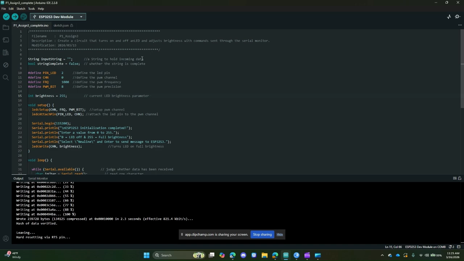Explanation of the code. First, we have a string to hold incoming data, just creating the string. And second line, whether the string is complete or not. We're then defining what each variable is. The built-in LED, which is pin 2. The pulse width modulation channel will be on, I look at it as a slot, 0. So we're utilizing channel 0 to send our PWM through.